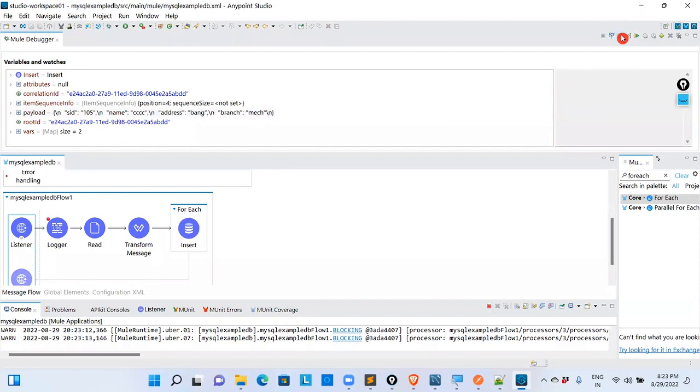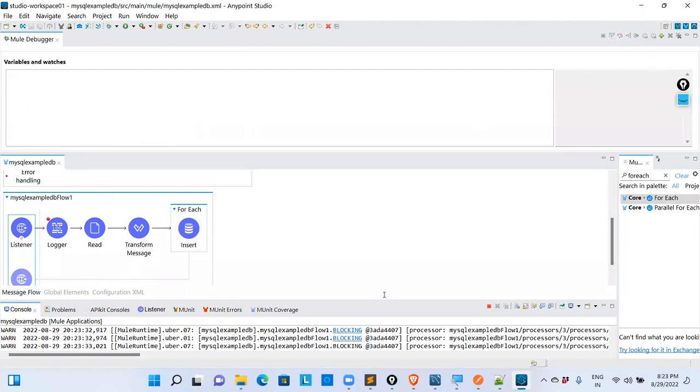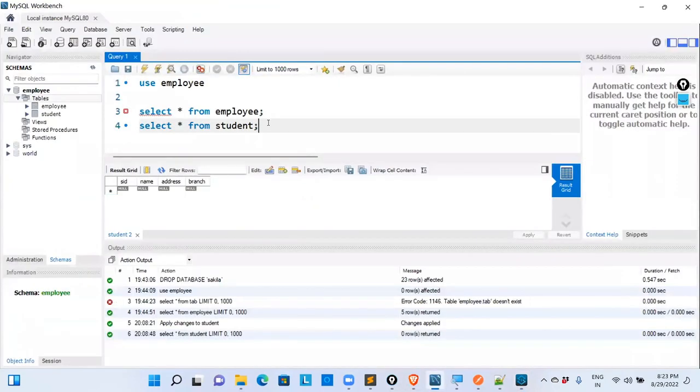So this is the way we can pick the data from one file, and whatever logic you want to repeat for all the records of the data, we can use the for each scope, and inside of that we can place that logic. Okay, let's go and see. You can see 60 times it is repeating, and go and see inside the database whether the 60 records are inserted or not. Now you can see my data is inserted.